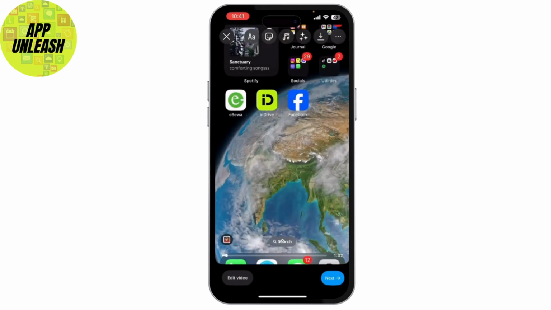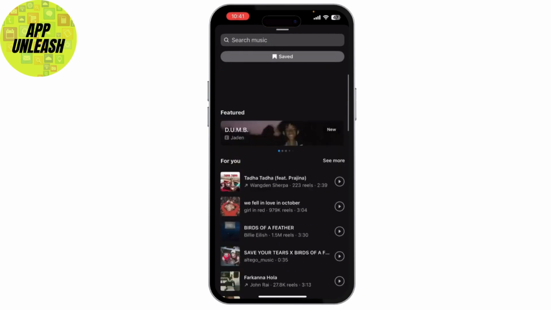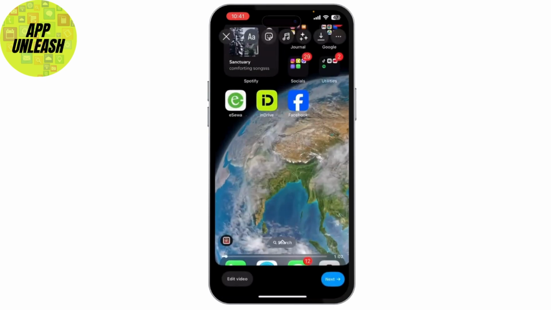Now this is where the mixing magic happens. You can adjust the volume of the music by tapping on the music icon again and using the slider. If you cannot find it, you may need to update your app.